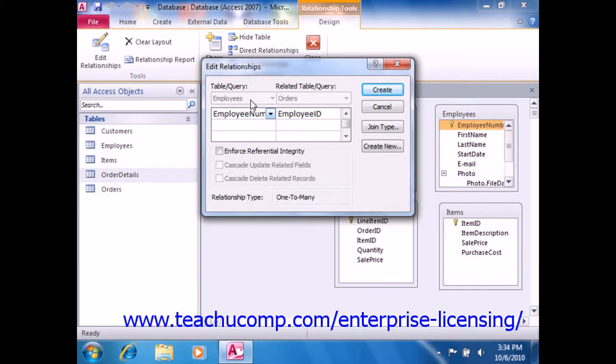As long as you've got a relationship that falls in line with these three rules, you can enforce referential integrity upon it. To do this, just check the checkbox for Enforce Referential Integrity within the Edit Relationships dialog box that appears when you create a table relationship. Now below that, there are two additional options that can be set once you've selected to apply referential integrity: Cascade Update Related Fields and Cascade Delete Related Records.